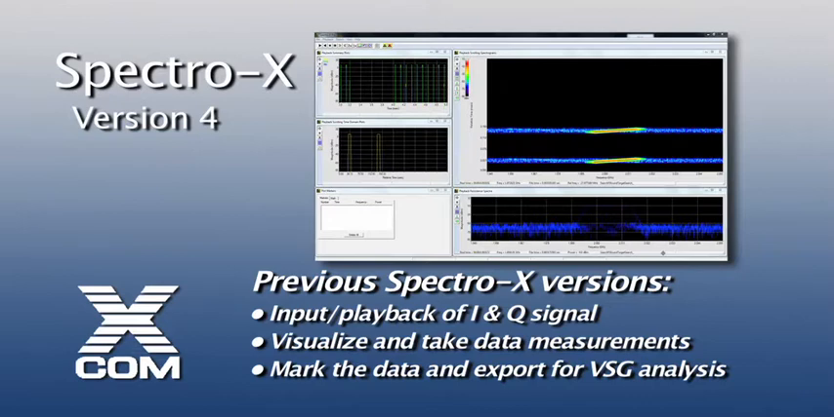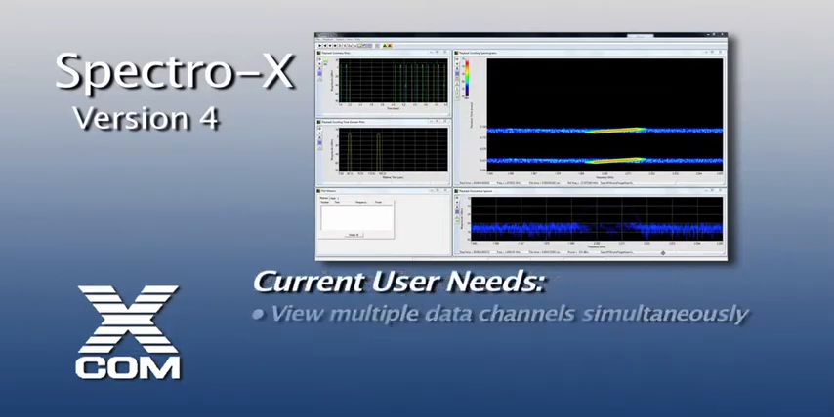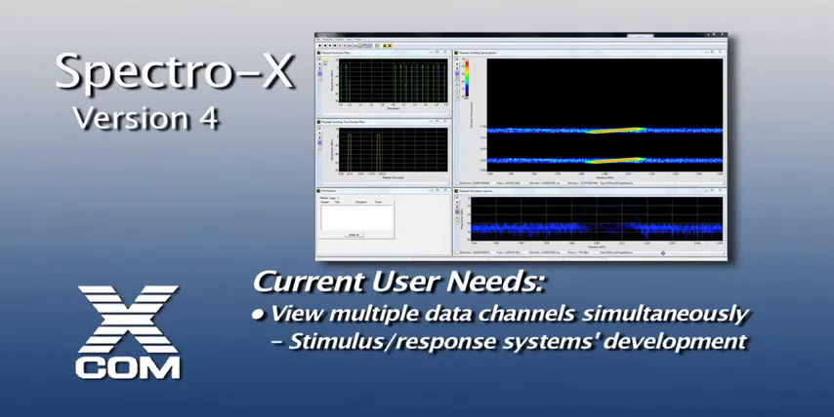But there are many applications where the user may wish to simultaneously view multiple channels of data. Examples include any sort of stimulus response systems development operations, such as the process that an electronic warfare and electronic attack engineer may go through in designing or analyzing radar waveforms and the desired anti-jam waveforms that might result from an aircraft once it recognizes that it is being painted by an enemy radar system.